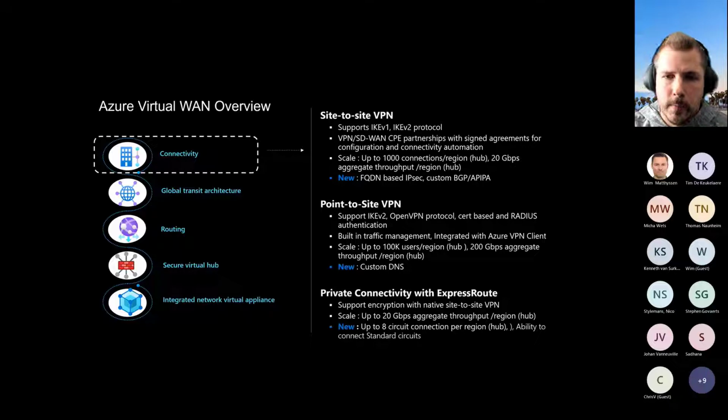Managing network through code. Its scale is the highest within any Azure network service, up to 1,000 connections per region. The virtual network gateway only scales to 30, all right? So significantly more capacity and scale than your traditional virtual network gateway. Some of the new features they've added recently, we have fully qualified name-based IPsec, as well as we can add in some custom BGP capabilities.